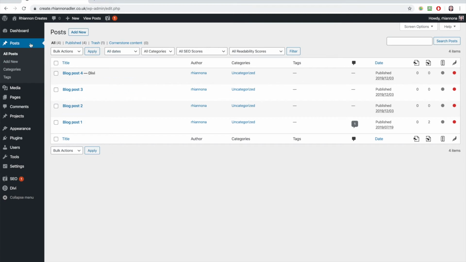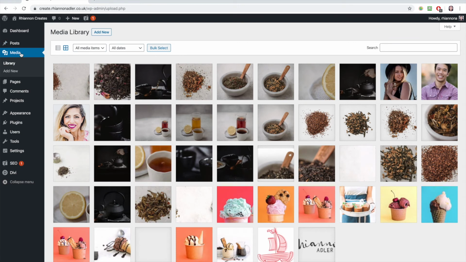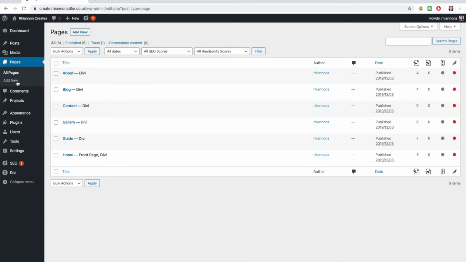Posts, this is where your posts are. It shows you where your posts are, and it opens up a little section here where you can add new posts, view your categories and tags. Media, this is where all your images will sit. So actually, not just images, any media. That's images, videos, PDFs, documents, anything like that that you need to upload to your website will be here under media.